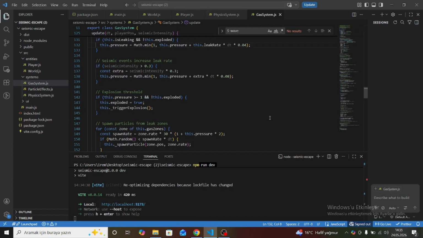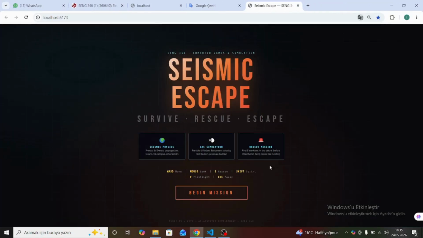Let me show you the game live. I open the terminal, run the npm run dev command, and click the link. And this is our game. There are three cards on the start screen: dynamic physics, gas simulation, and rescue missions. These are the three main mechanics of the game.